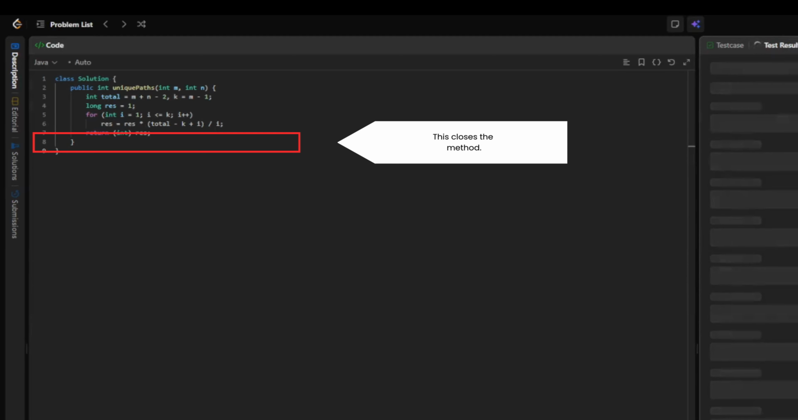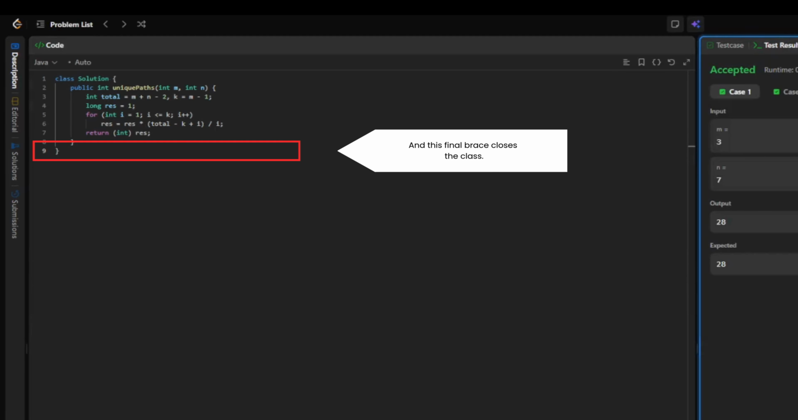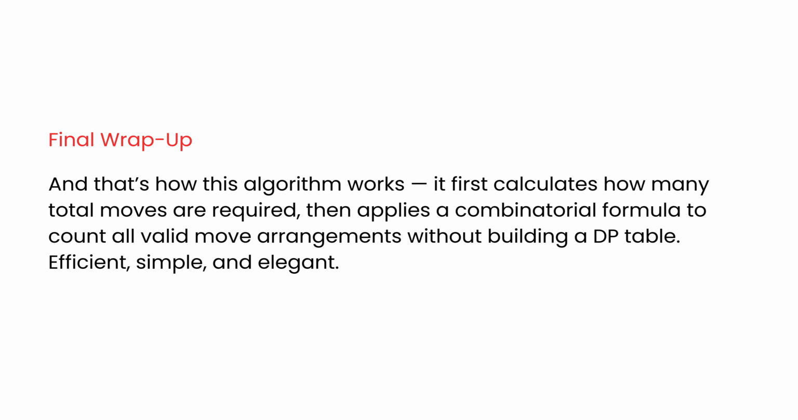This closes the method. And this final brace closes the class. And that's how this algorithm works. It first calculates how many total moves are required, then applies a combinatorial formula to count all valid move arrangements without building a DP table. Efficient, simple, and elegant.